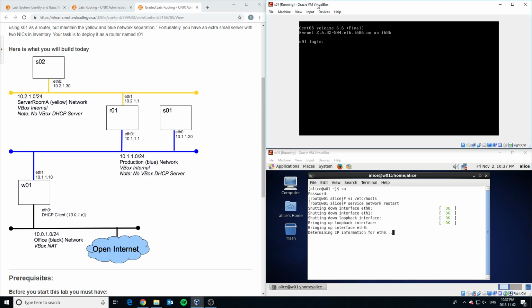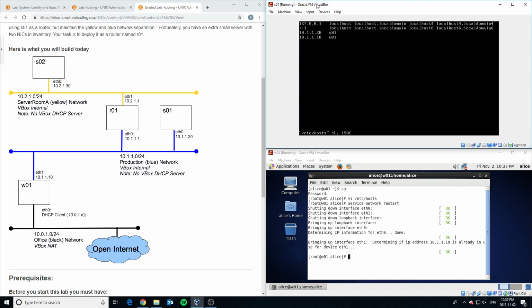So now we can go to SO1, and we're going to do basically the same thing. Log in as root, admin pass, and what you're going to do is say vi /etc/hosts, hit enter. We already have W1 and SO1 in there. Leave them as is. We're just going to add 10.1.1.1, which is going to be RO1 blue, and 10.2.1.1, which is going to be RO1 yellow, and then 10.2.1.30, which is going to be SO2.